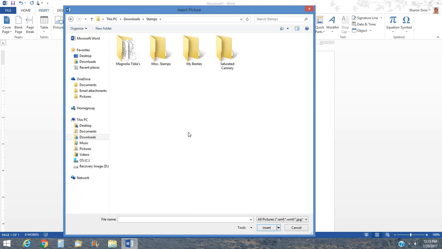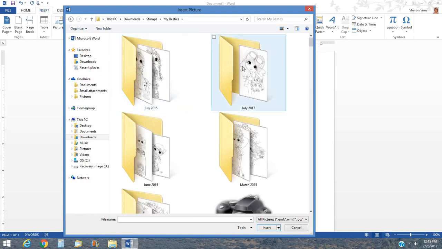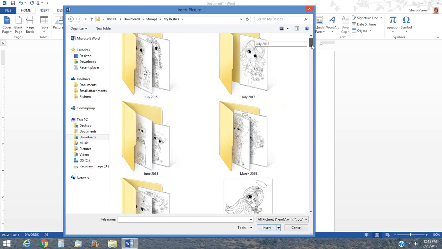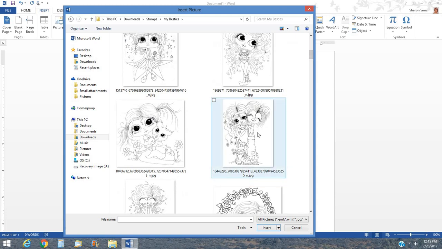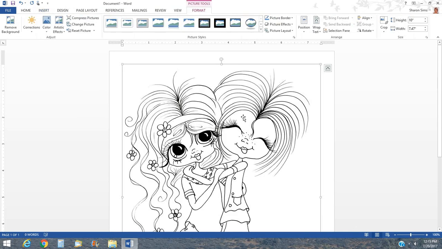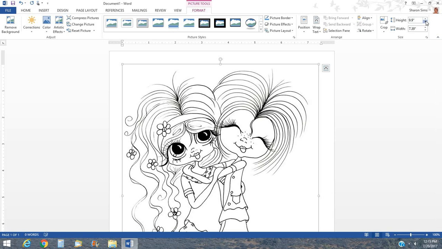So you would double click those, and you could go to my besties, and then these are some stamps that I've had over the years. I was on a design team for her at one time. But just say you like these, you could click that and do insert, and then this is going to come in like at a 10-inch, that tall. And for me, I wouldn't need anything that tall. I would want it smaller.